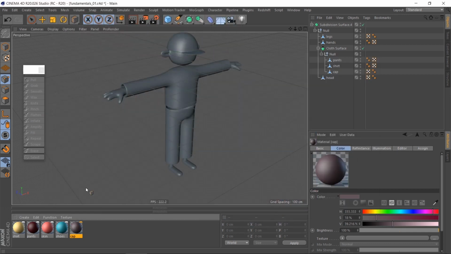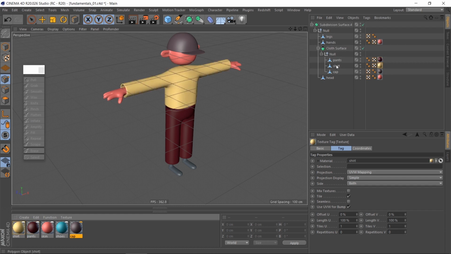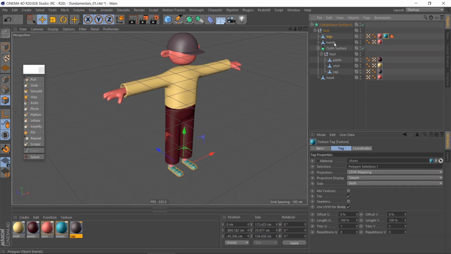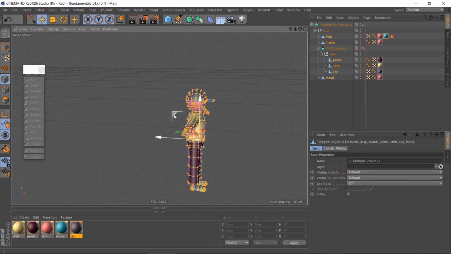And I'll assign materials to the corresponding parts. I'll apply the skin materials to the legs object. Then I'll double-click the boot and select its polygons, and drag the boot material to them in the viewport. Now you can pose the character. Cinema 4D allows you to manipulate the points of several separate objects at once. So I'll select all parts of the character, go to the points mode, select all the points, and move them up so that it stands on the grid.